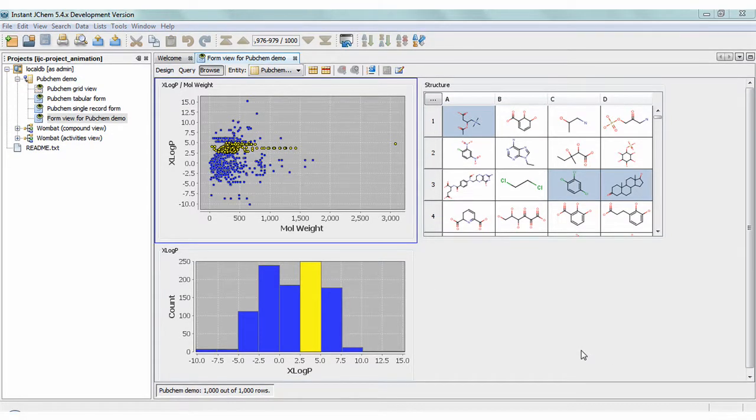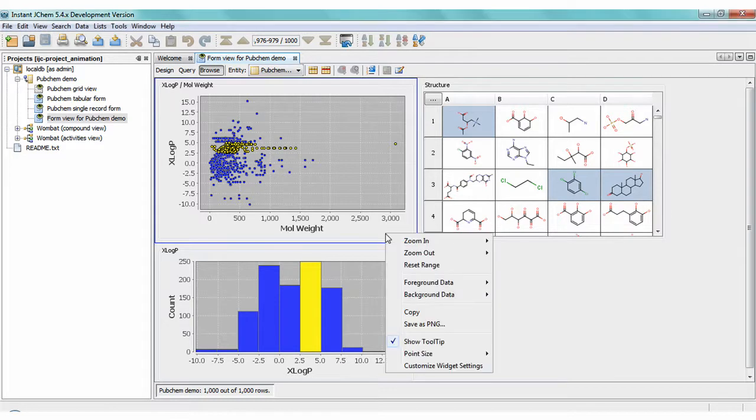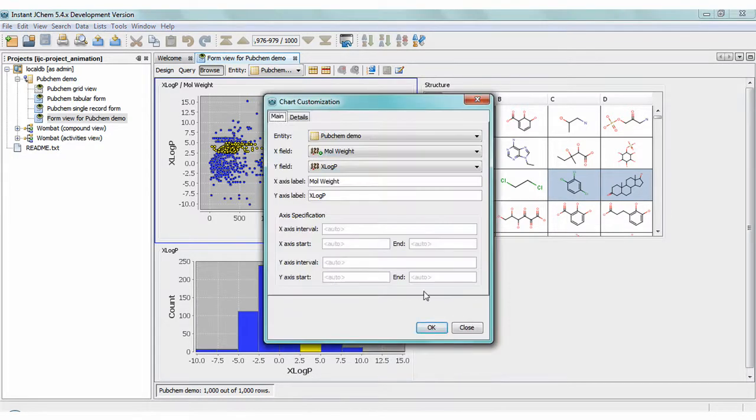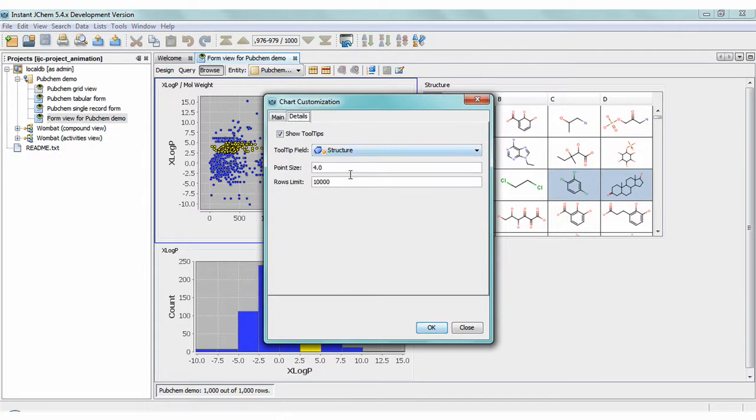Irrespective of the size of your underlying data set, you can set a ceiling limit on the data used in each layer in the charts. This is sensible since very large data sets may impact performance. You can modify this by right-clicking on your chart, Customize Widget Settings, selecting the Details tab, and then modifying the rows limit field.